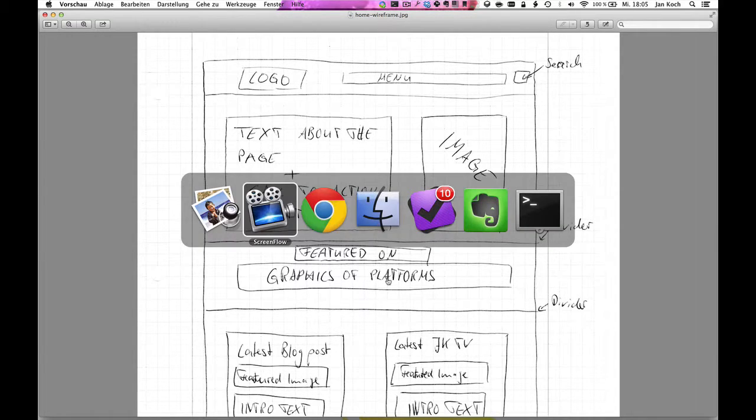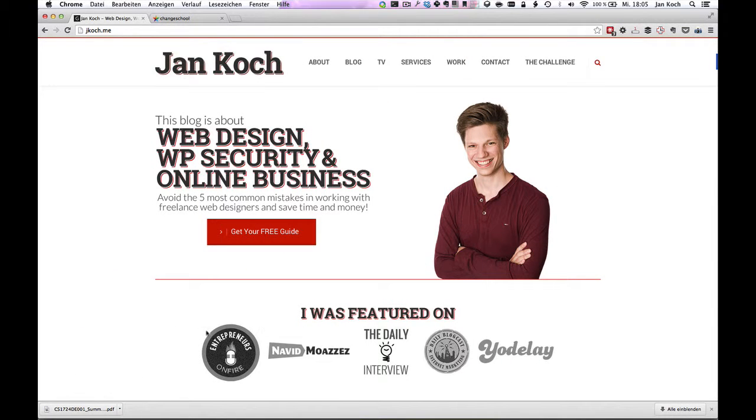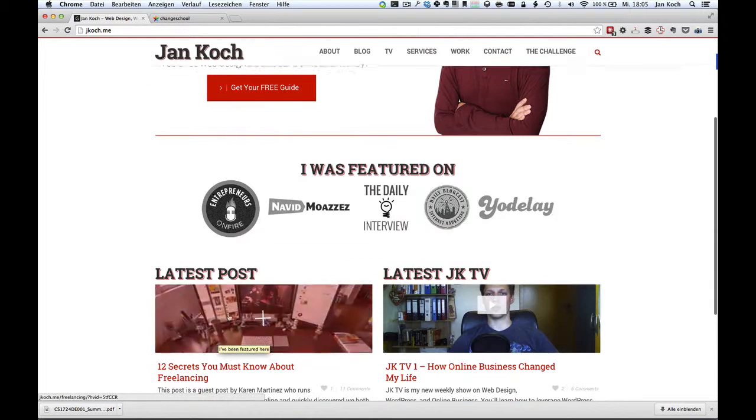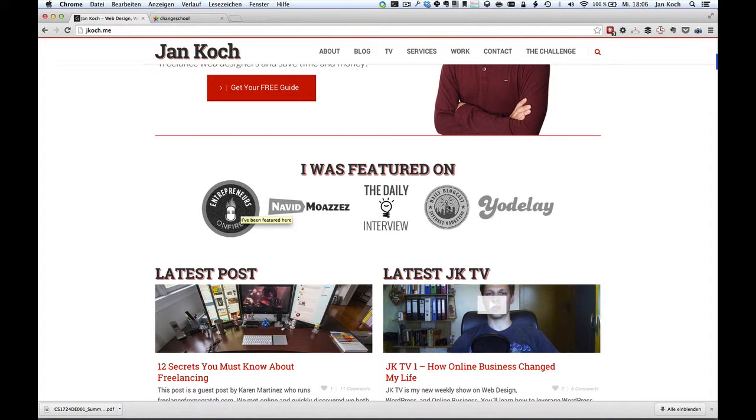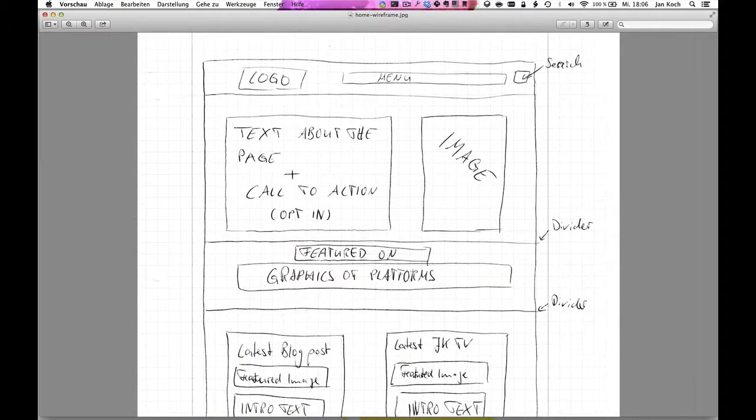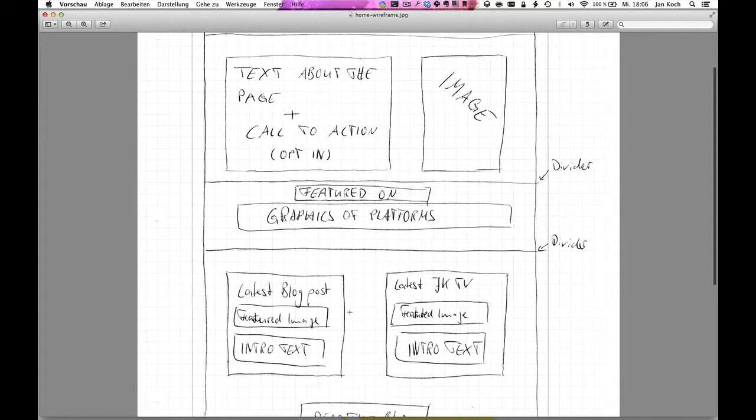This bar is a bit higher in the real website. It's this element here, this graphic. As you can see, it's not exactly the proposition that I have in the wireframe, but that doesn't matter at all. It's the same for these blocks, where I said this is the latest blog post that has a featured image and it has an intro text, which is the excerpt of the blog post.